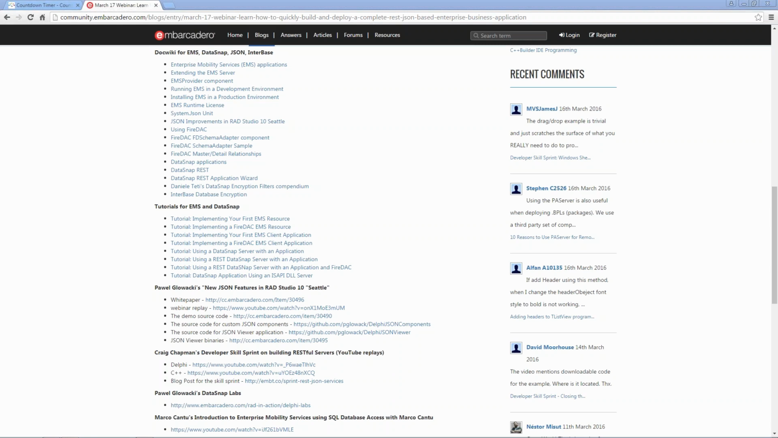And again, EMS, it's REST, it's JSON, and a whole bunch of additional built-in turnkey functionality that you'd have to write yourself if you need it: analytics, user management, device management, and so on, push notifications.